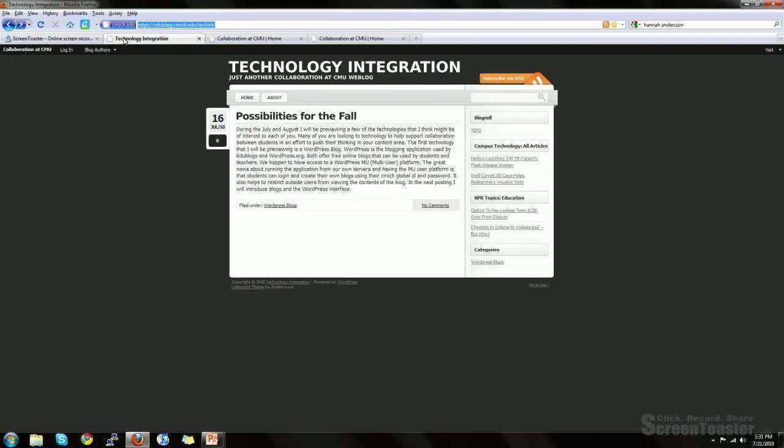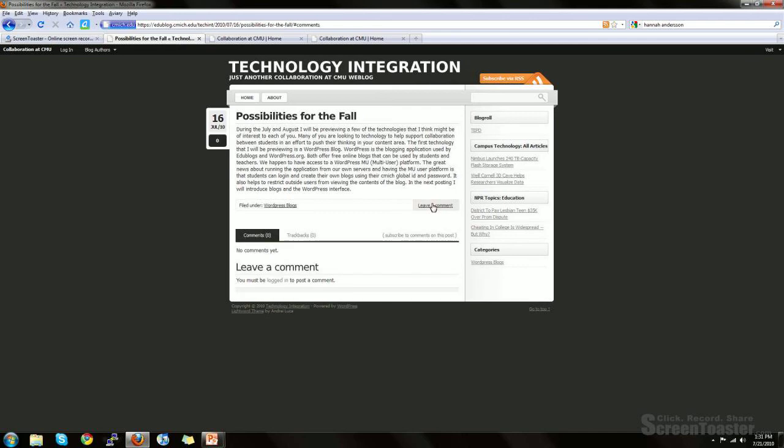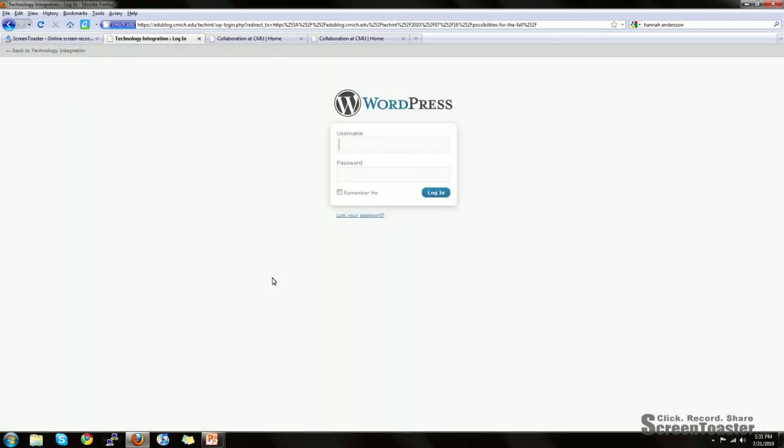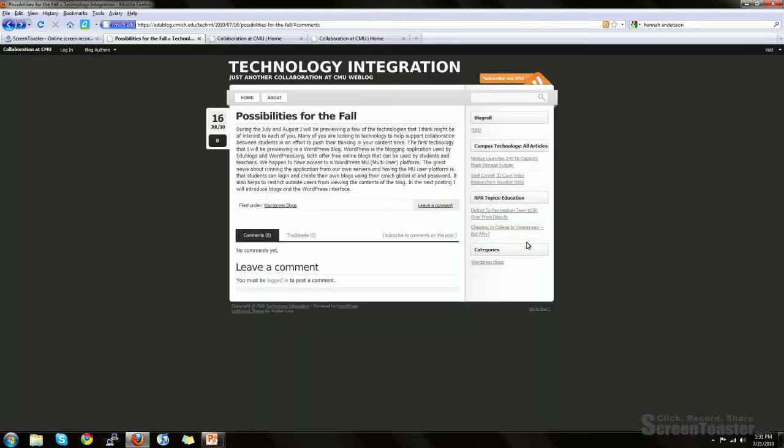I'm also going to go back to my blog, and you can see that if I click on No Comments, it says that to leave a comment, I must be logged in. And if I click on that link, I can now log in using my CMU global ID and password to leave a comment. And that's all you would have to do to comment on a posting for my blog, Technology Integration.